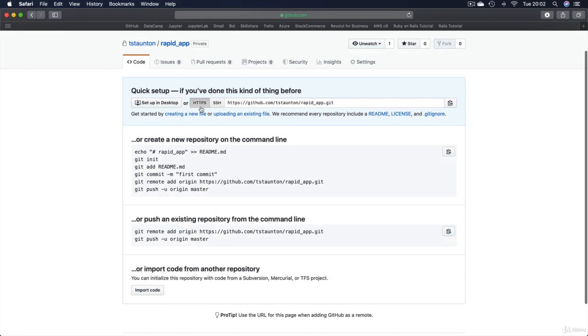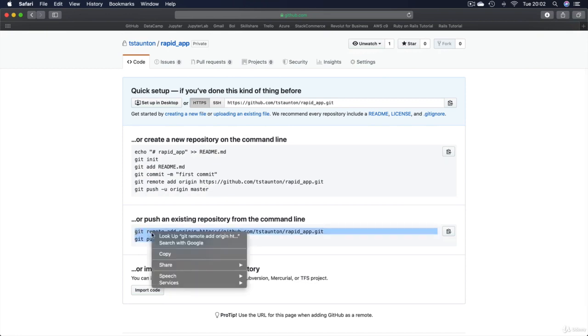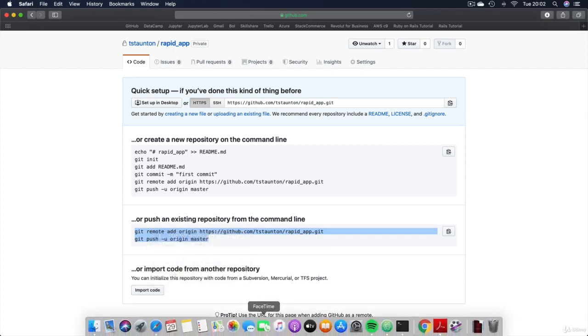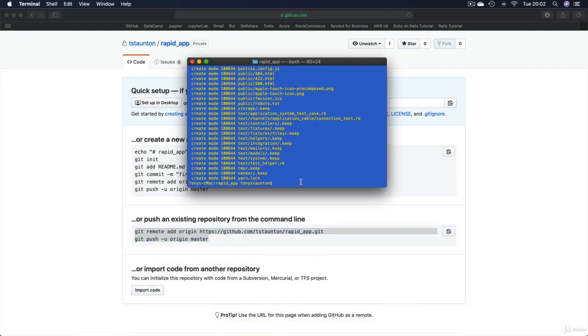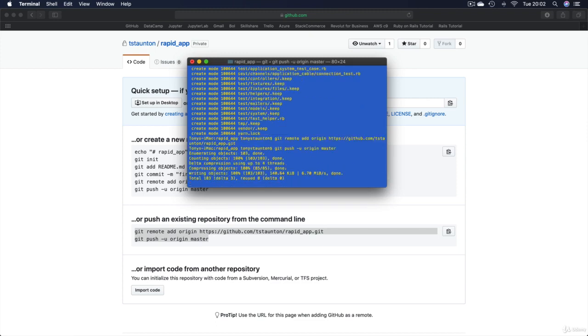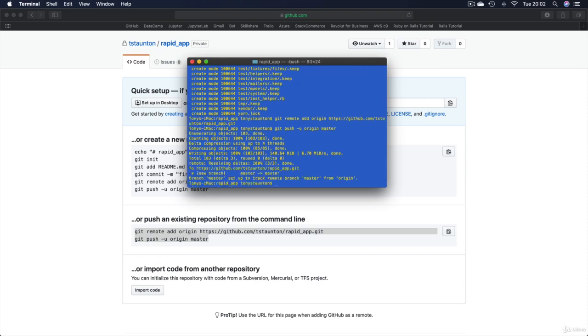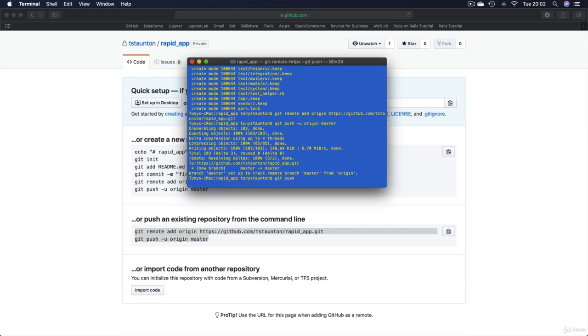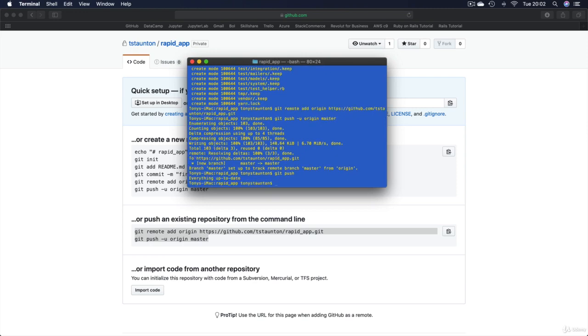So you should be used to what's coming up here. Make sure you have HTTPS selected. Then you want to take these two lines here, so copy them. Back to our terminal. Paste them in. If you're on Windows or in the Cloud IDE, the steps are all the exact same. So paste them in and hit enter. Okay, there we go. So a new master branch has been created. Finally, to push up, we use git push. Everything up to date. Okay, there we go.